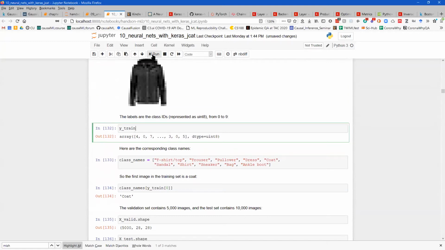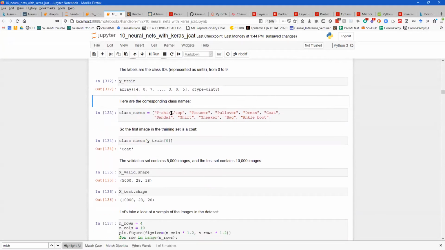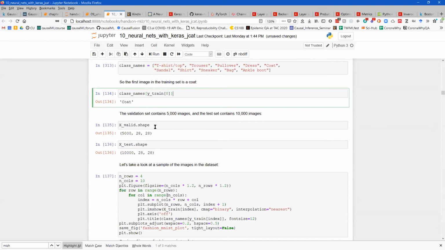You can look at the training examples. They're all numbers between 0 and 9. These are t-shirt/top, trouser, pullover, dress, coat, sandal, shirt, sneaker, bag, ankle boot. These are the different classes of items, and in this data set, every class is unique. You can only be one of those things. You can't be more than one of them.